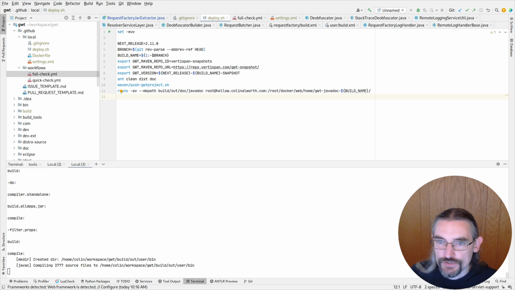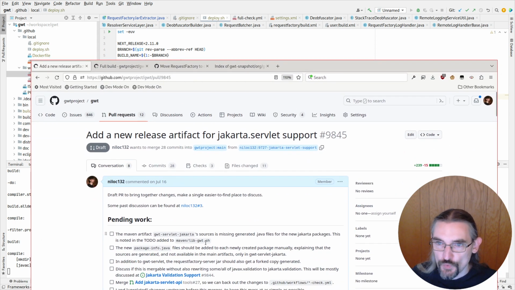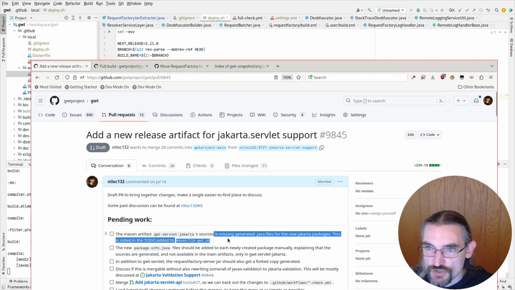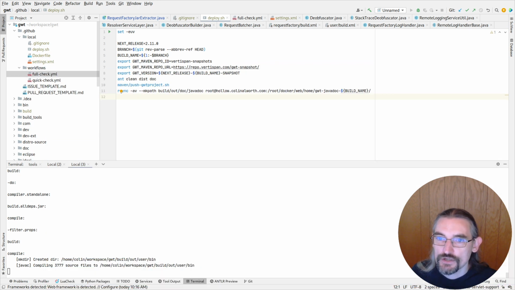Let's take a look at what else is pending here. We need to look at the sources to make sure they are missing their Java files for new packages. This is noted in the to-do added in libgwit.sh.